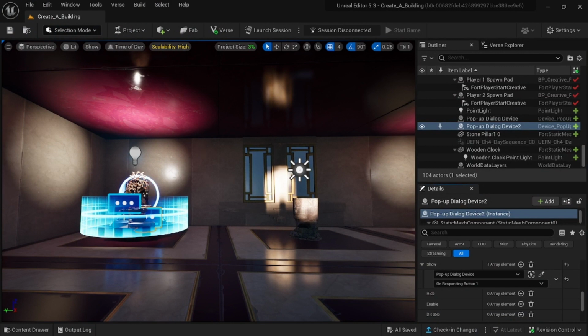Now I will show you what this series of events looks like in gameplay. To launch your session, click the Launch Session button at the top of your screen. Fortnite should launch. It may take a few minutes.